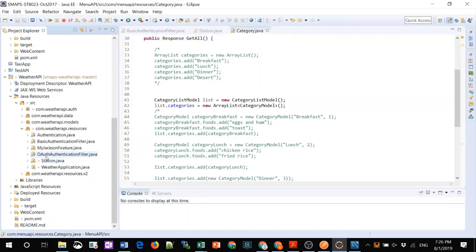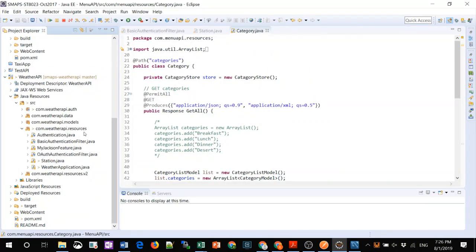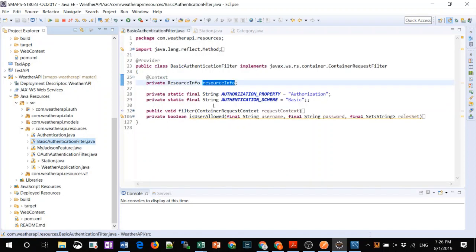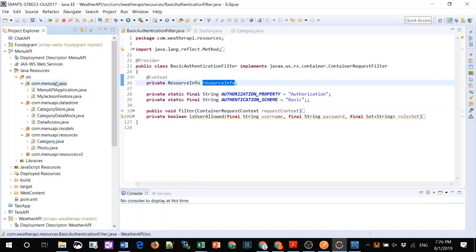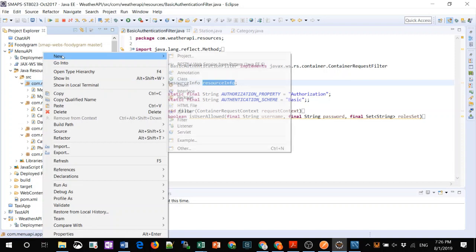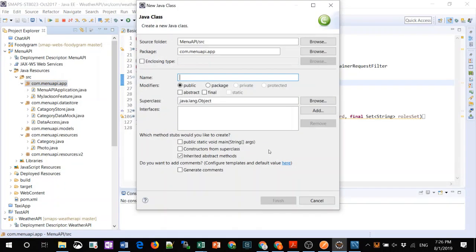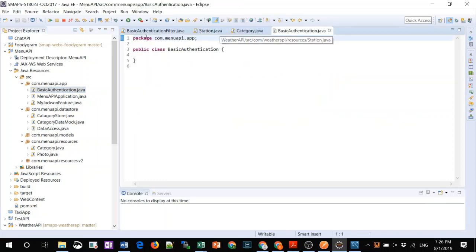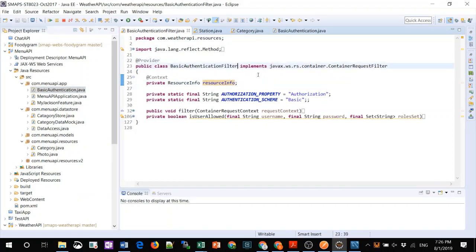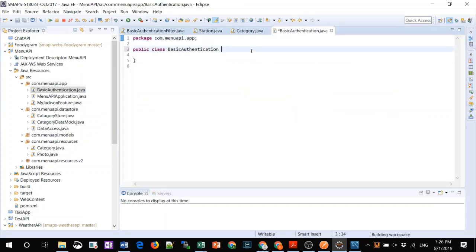Next thing I need to do after creating the annotation for the access levels, I will need to create this basic authentication filter class. So where will I locate it? Probably under menu API app. So here I'll create a new class. Call it basic authentication. I'm gonna copy a lot of stuff over from the basic authentication filter, which is one of what is the implements.